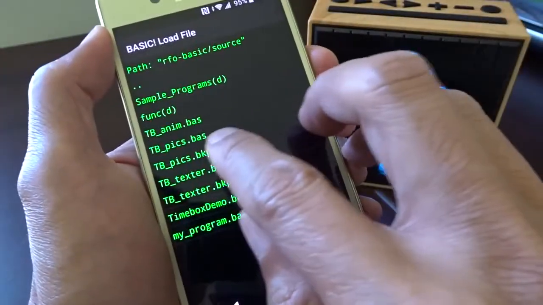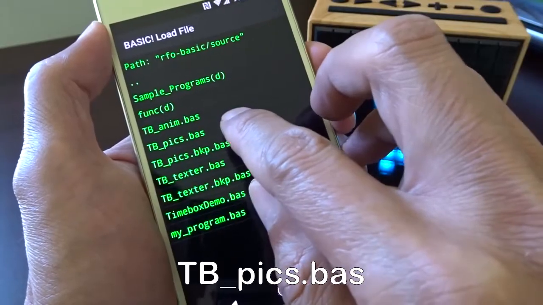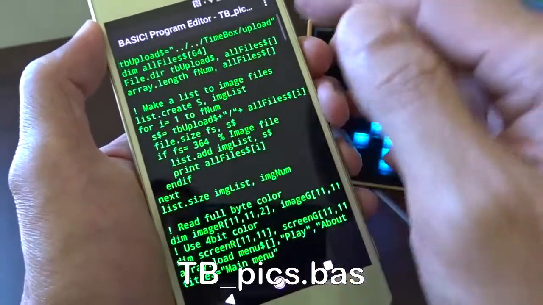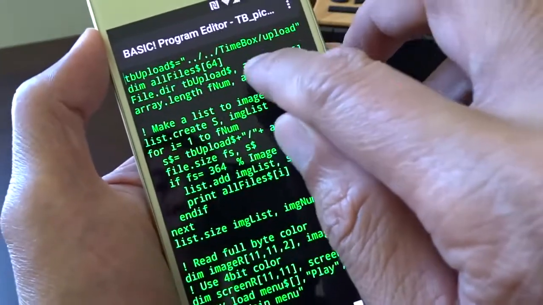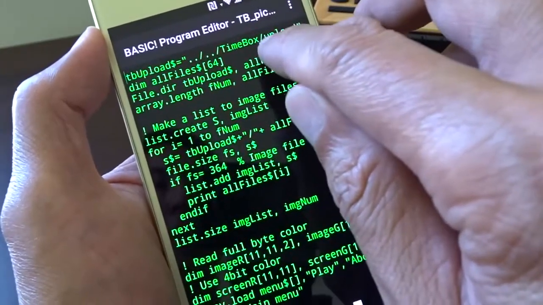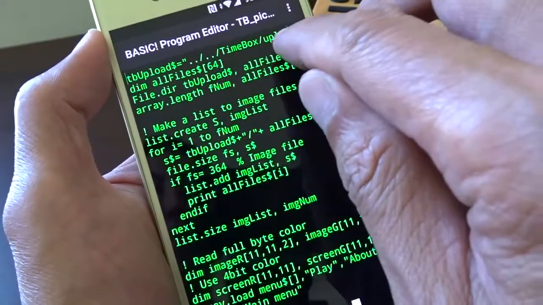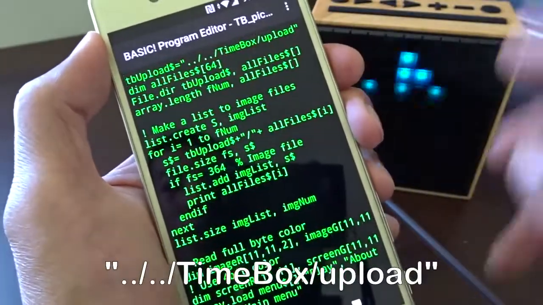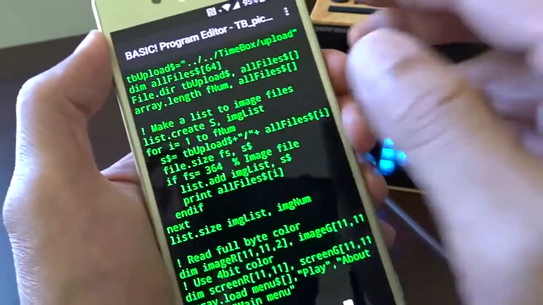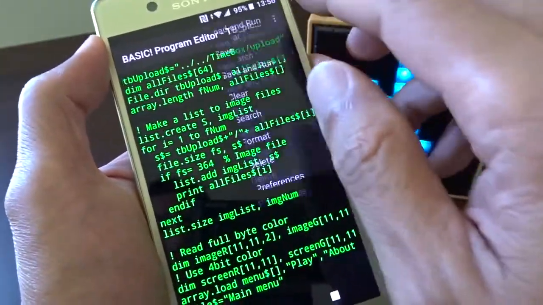My new program is called Timebox, and you can see at the top here I defined the Timebox directory where I got the images from. It's called Timebox Upload. I will explain the reason behind this later. Let's try to run it first.